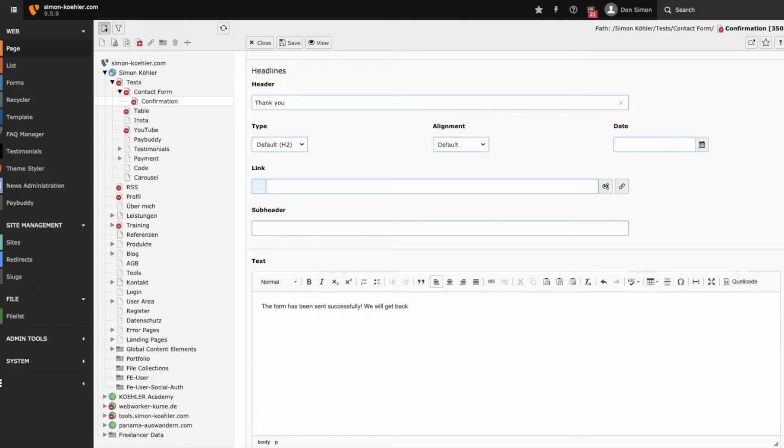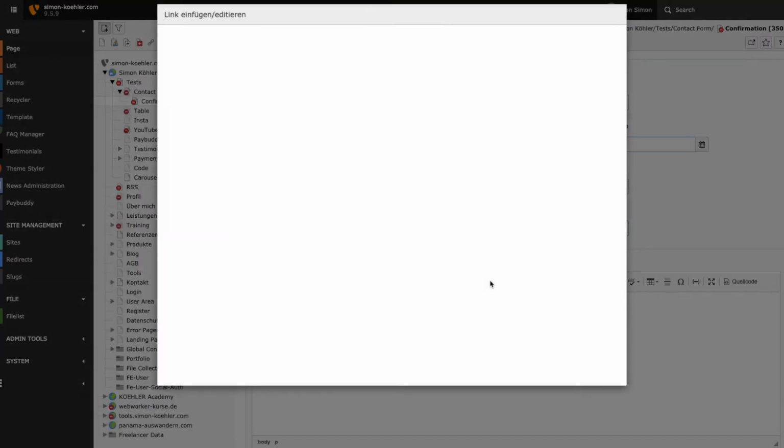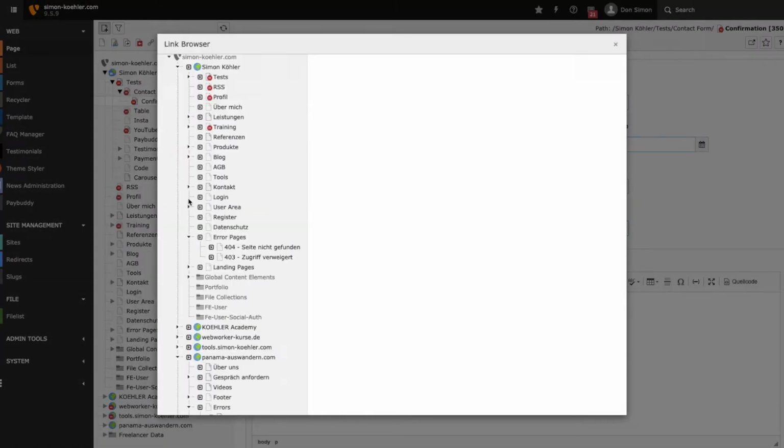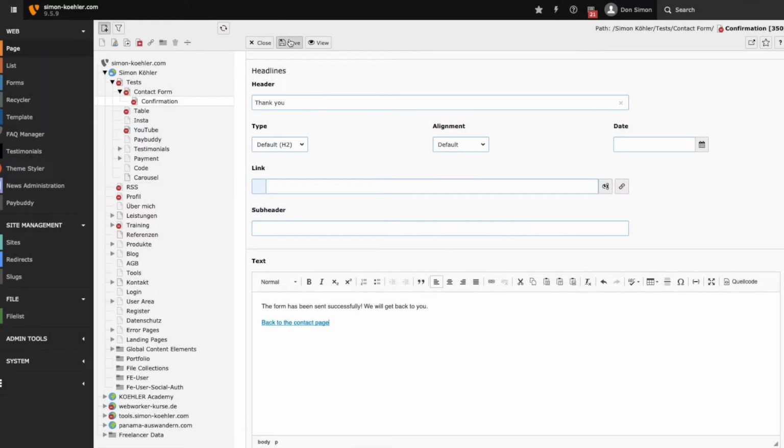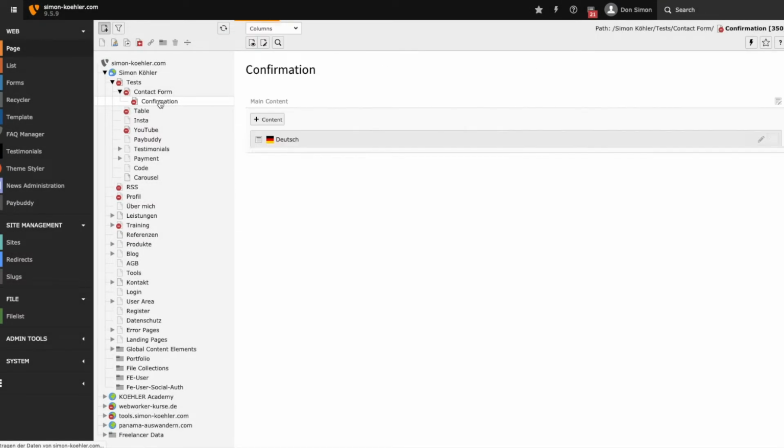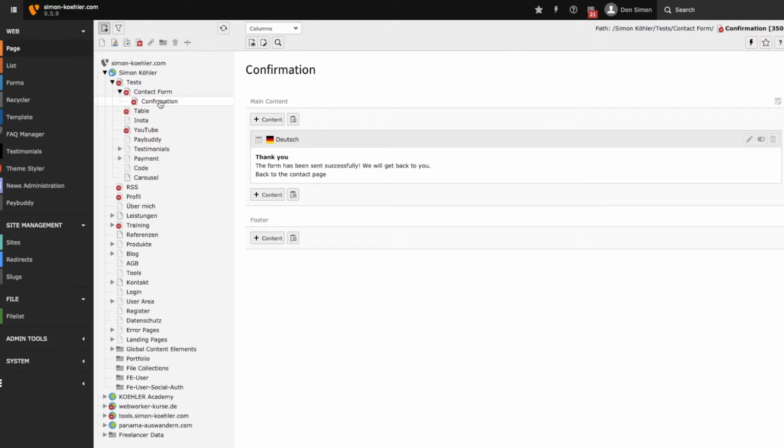Whatever you write here, it's up to you, or whatever kind of finisher you add to the forms, it's up to you. You can of course also redirect the people to the same page like the form. So let's add a link to the contact page. Save the page. Awesome, that looks good.